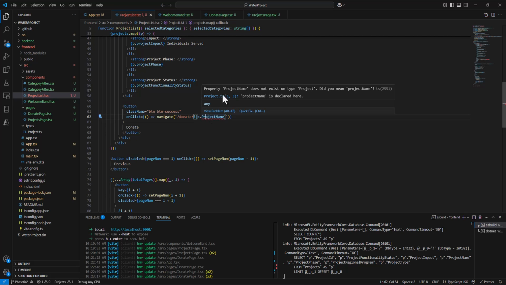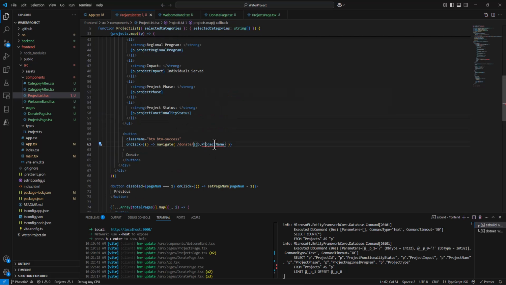So it's nothing to do with the p.projectName here. It's the fact that we're passing it to the route, but the route's not ready to receive it. So we can't do that. What we need to do is look at where this is going first. So this is going to take us to donate.